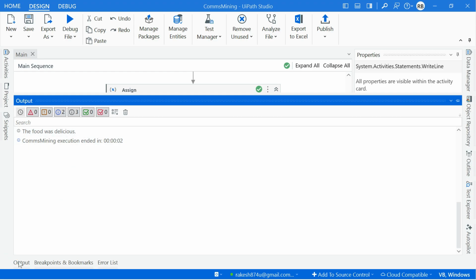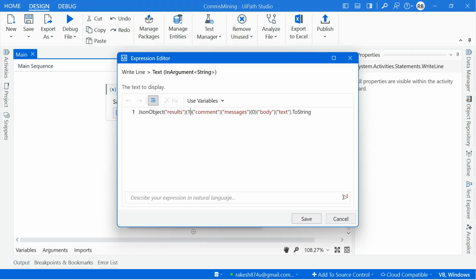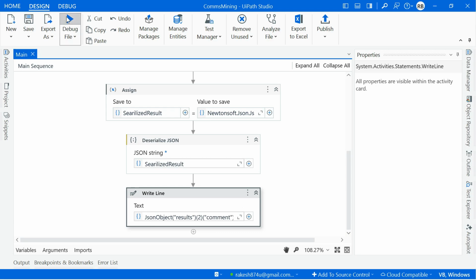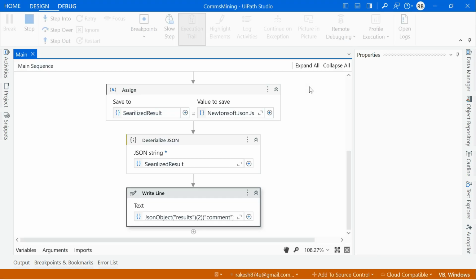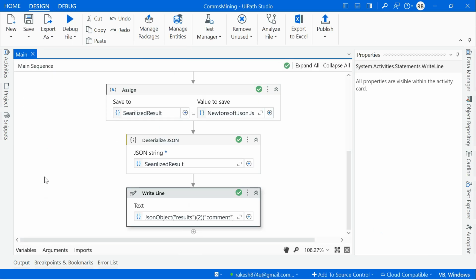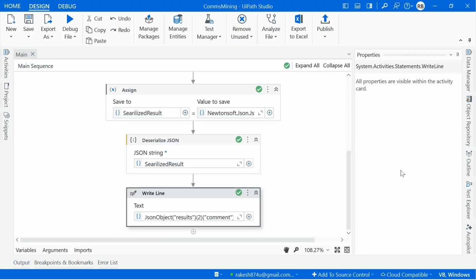So you can keep on experimenting. For example, let me enter 2. What happens? Let's see. Because I was doing a lot of experimentation in between, let's see if it has got certain results. Okay, so yeah, I liked the food very much. It was tasty. So that is how it is printing the output.